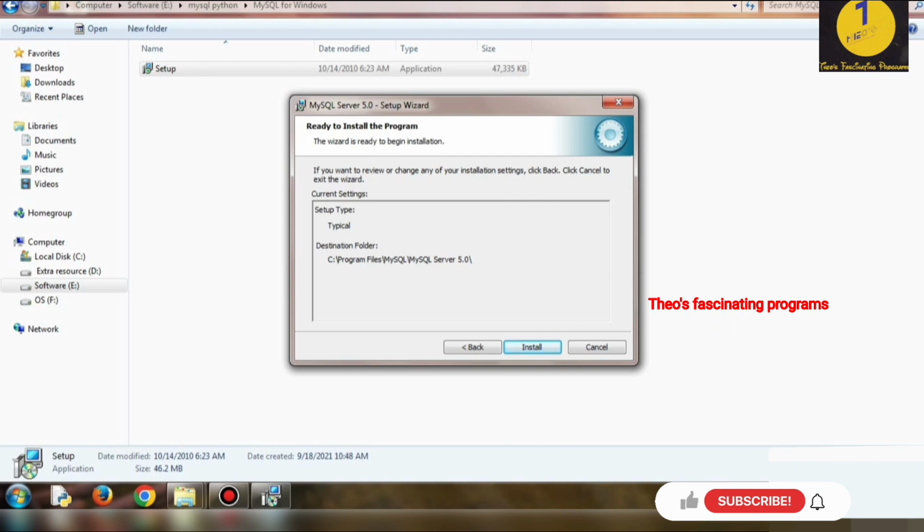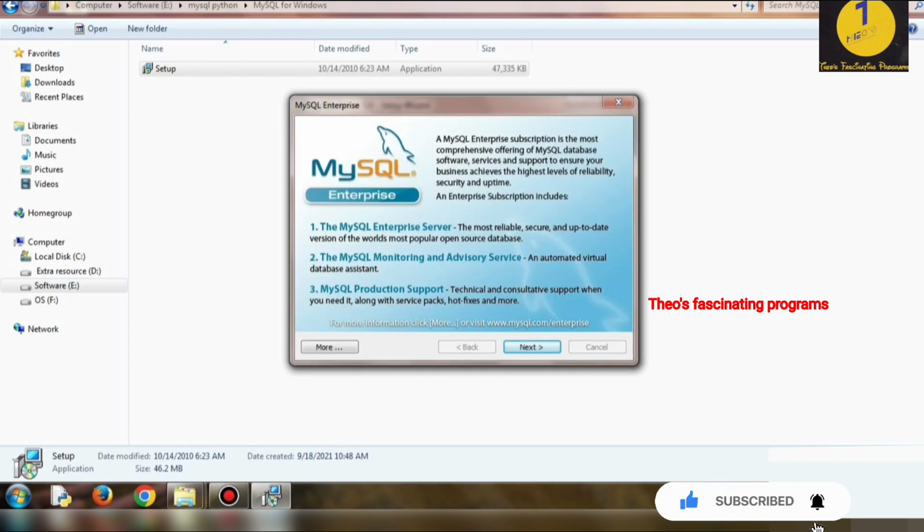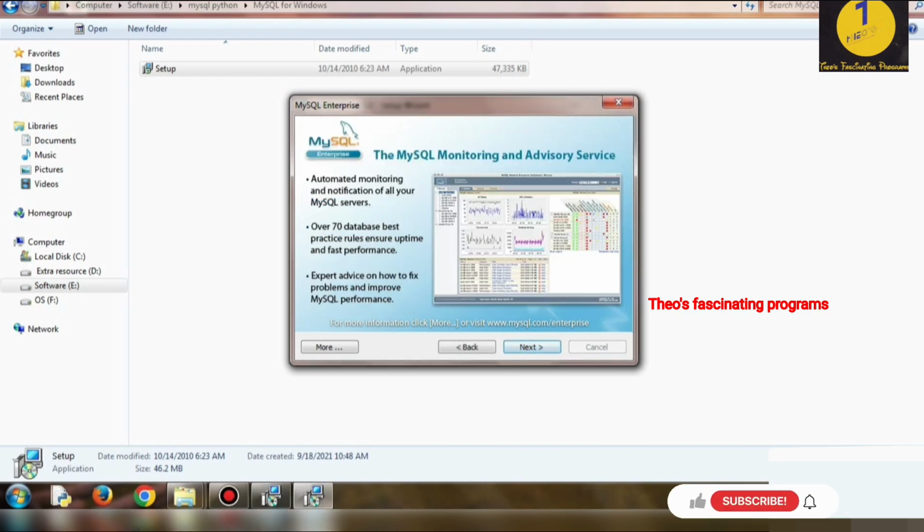Just click install. Once you click install, it will start to install. So the installation process is taking place. Let's wait for a moment. It will get installed. Once it is installed, you can find the status over here. It copies all the files it requires and removes all the backup files. And you can find there is a MySQL Enterprise wizard. Click next. You just go ahead with this wizard and click next.